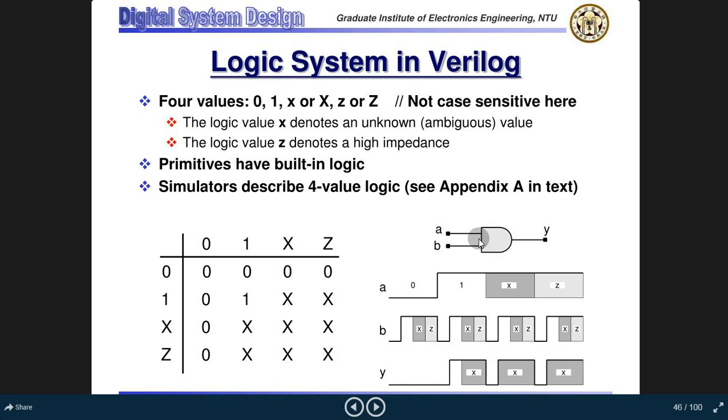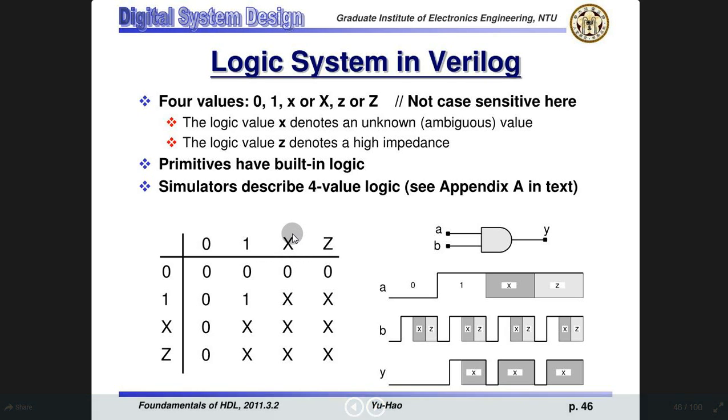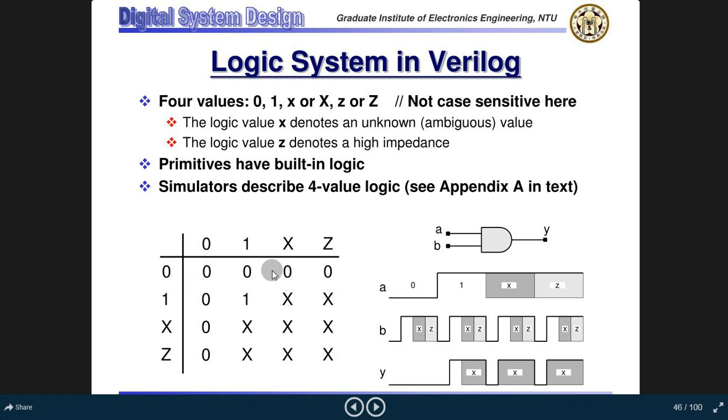Now suppose we have an AND gate, with inputs 0, 1, an unknown ambiguous value X, and a high impedance value Z. For 0, we get 0 values. Each and every time you put 0 on A or B, the output value will be 0. For A equal to 0, B could be any value, and Y will always be 0. For 1, the output will always be equal to the value of B. So that's how we create or manipulate the logic.